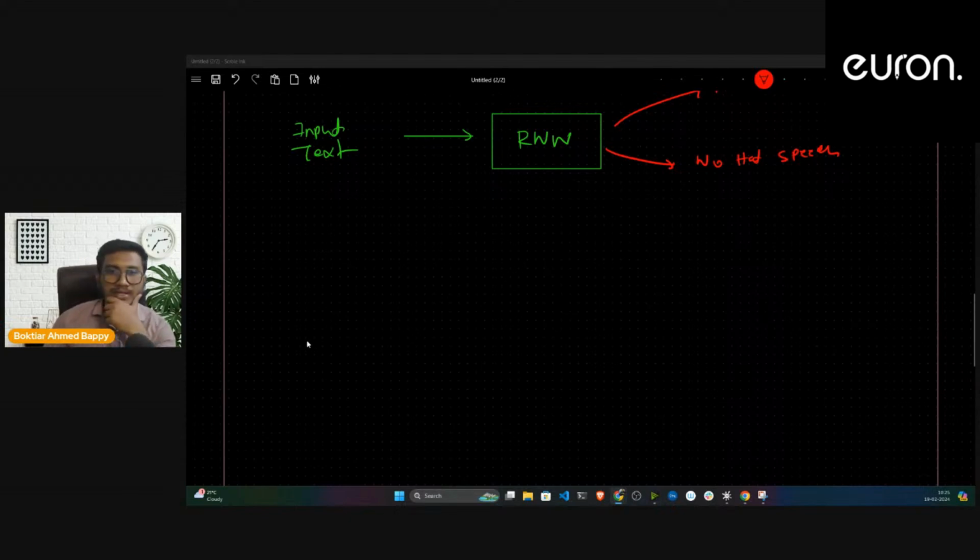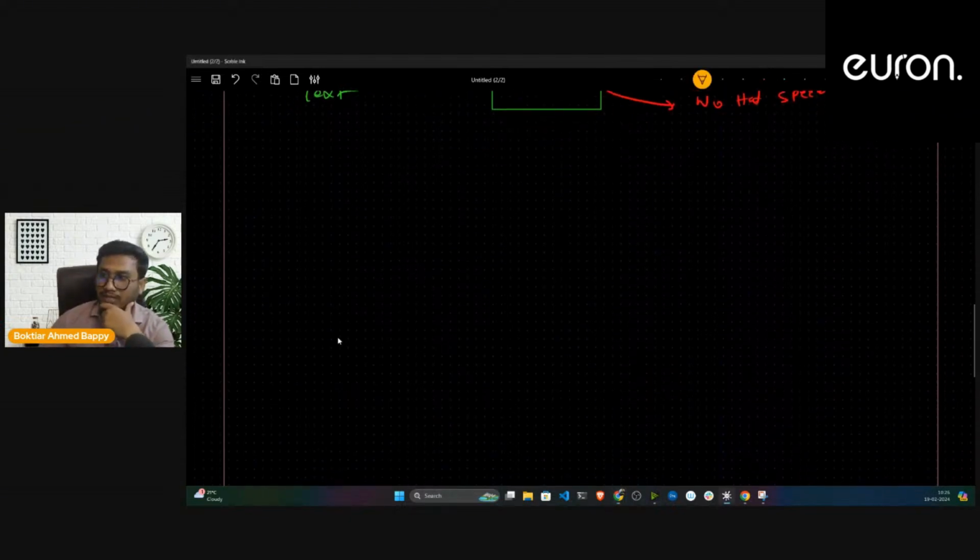Now let me write down how we'll be approaching this problem statement. The first thing I already told you, I'll be giving you a notebook walkthrough. Then, before starting with the actual components, I'll also show you the architecture diagram.